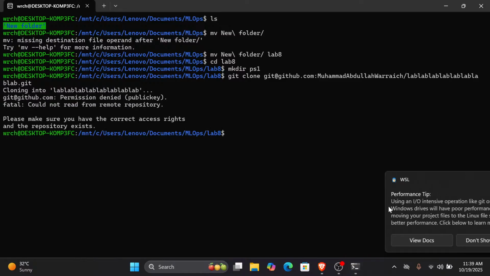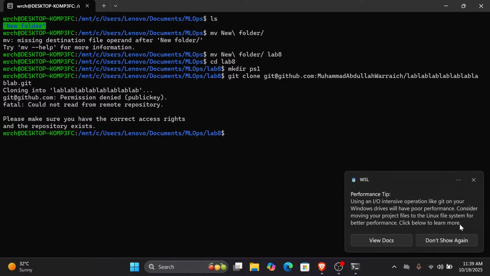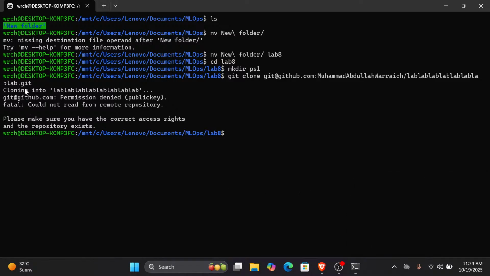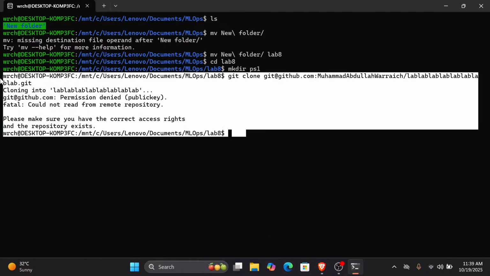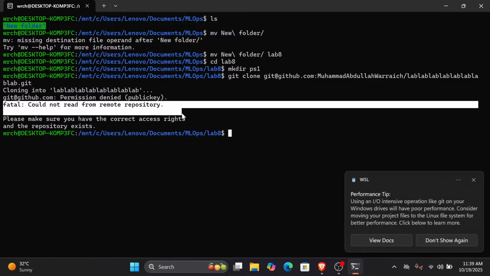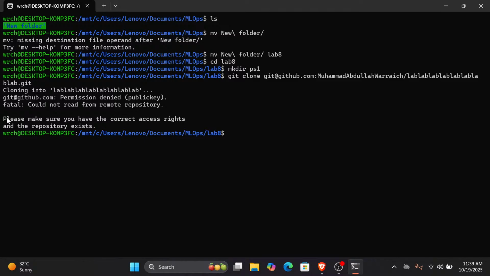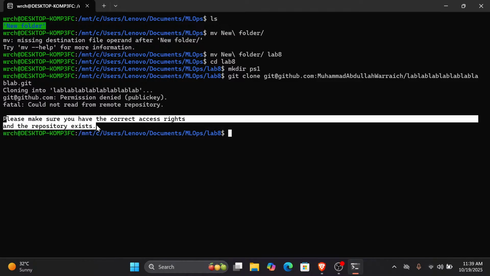IO operation on your Windows drives will have poor performance. Okay, okay, that's permission denied. Could not read from the remote. Okay, so I can't clone because, I don't know, permission denied public key, could not read from remote repository. Make sure you have the correct access rights and the repository exists.